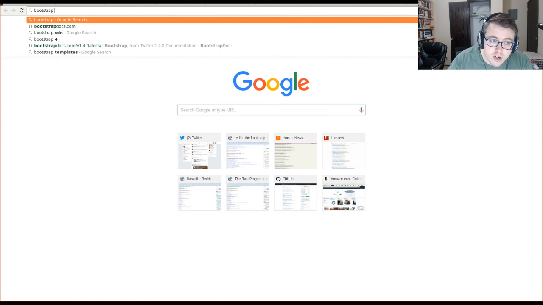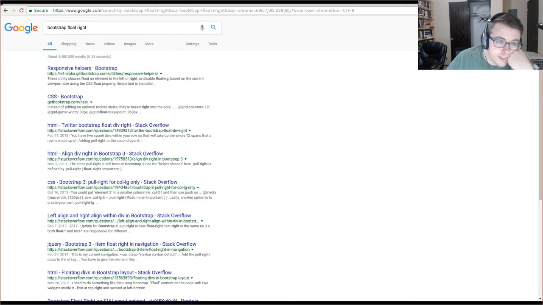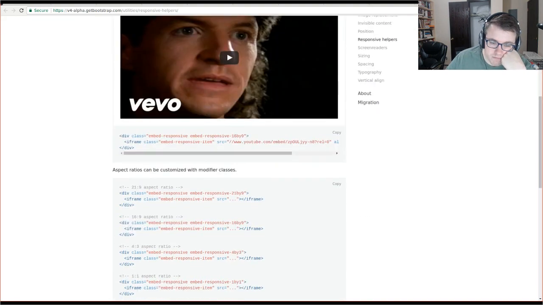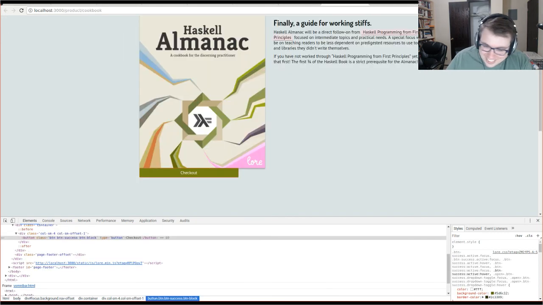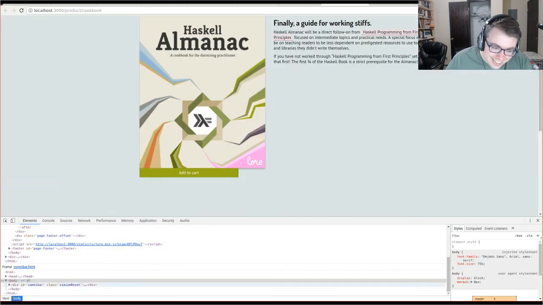So, does Bootstrap have like a float right thing? I can just slap float right on it, but I usually assume there's something I'm supposed to use. They literally have a class called float right. Are you serious? Oh my god, that is great. Okay. All right, whatever.